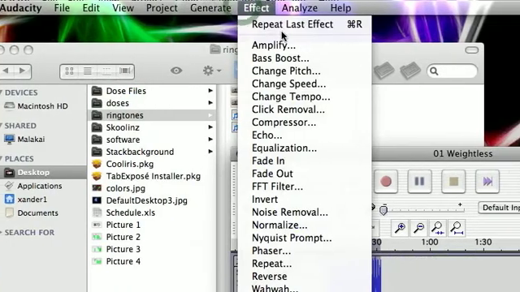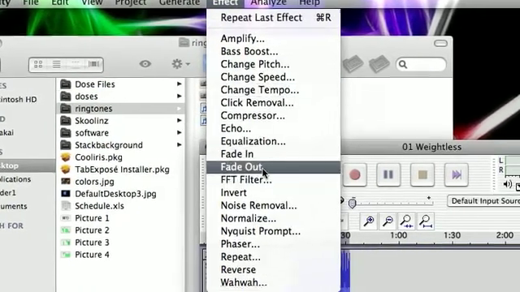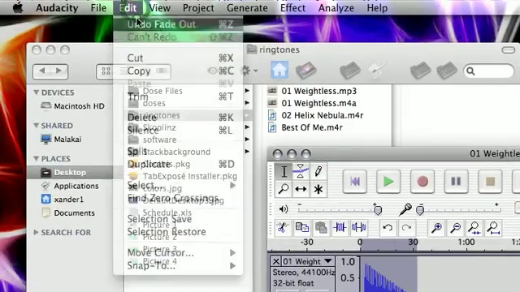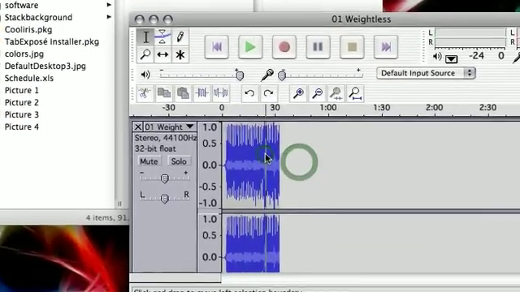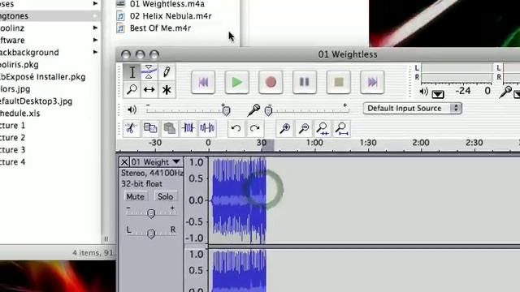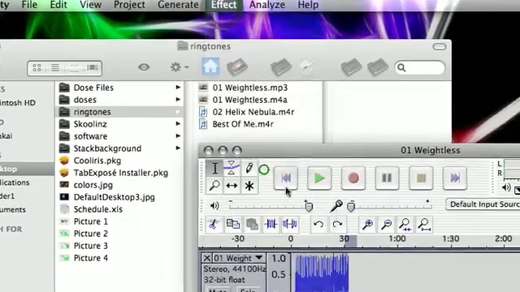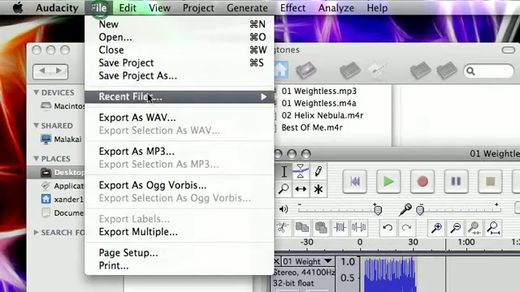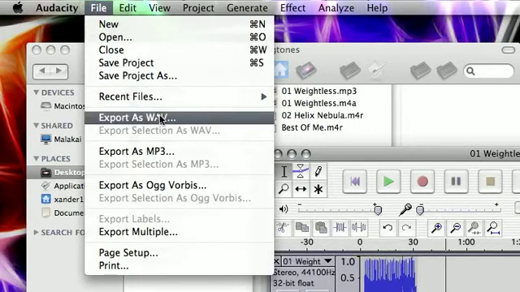Effect. You can fade out so that it doesn't suck so bad. Actually, you don't want to fade out that much. What you want to do is select just the last couple seconds and go to Effect, Fade Out. So it'll fade out the song. And then you'll go File, Export as Wave.